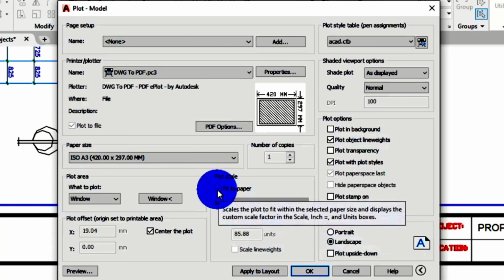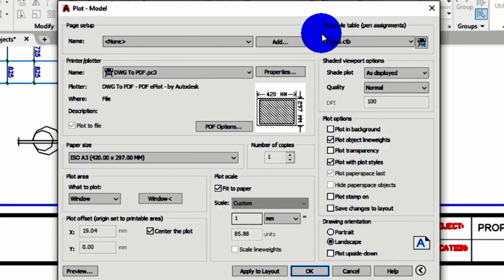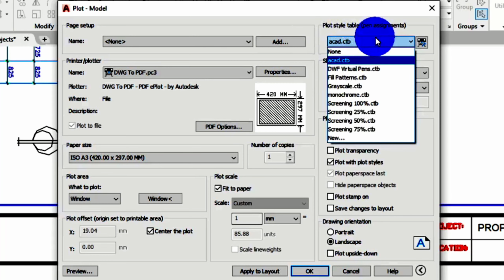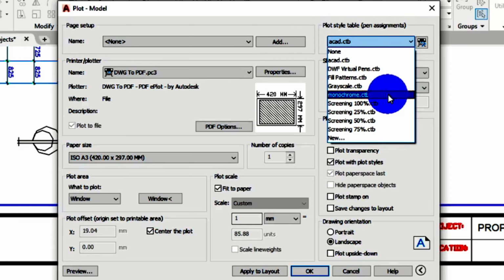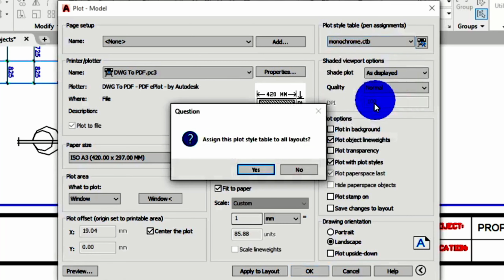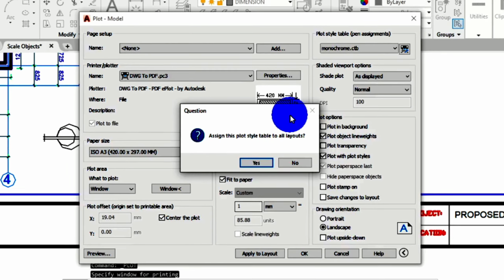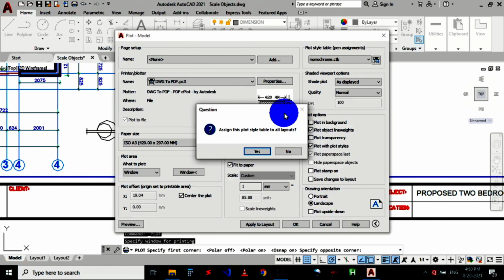Now to print in black and white, the setting I need to change is located right here at plot style table. I'll click on that box, then I select monochrome. AutoCAD now asks me if it should assign the plot style to all layouts. You can choose no in this instance. If you choose yes, all the layouts you have, like those located at the bottom left corner, layout 1 and 2, AutoCAD will apply those settings to those layouts as well. But I don't want that, so I'm going to click on no. So those are the major changes or settings I need to make.